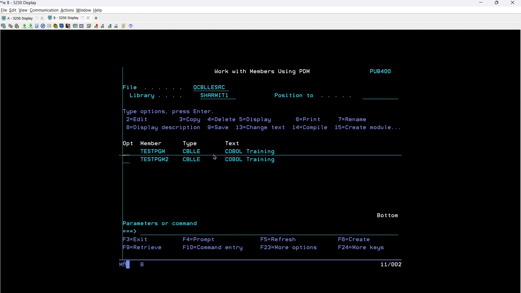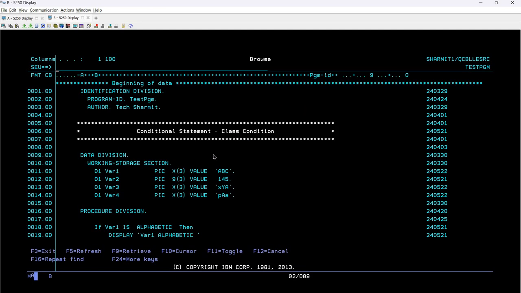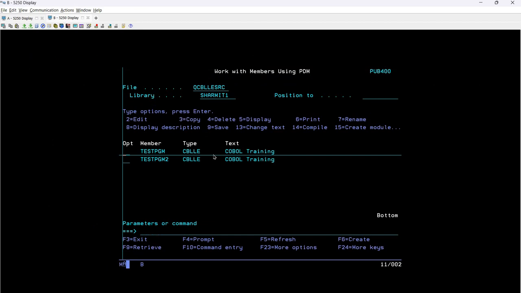So yeah, that's all for this session. I hope it is clear to all of you, and now you have an idea what a class condition is and how we can use it with the IF statement.